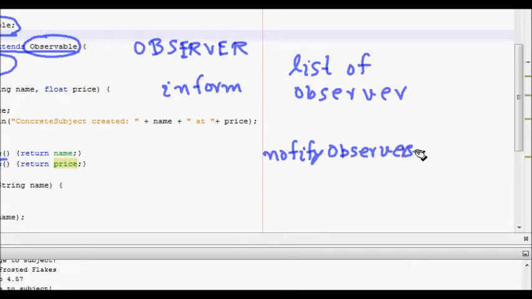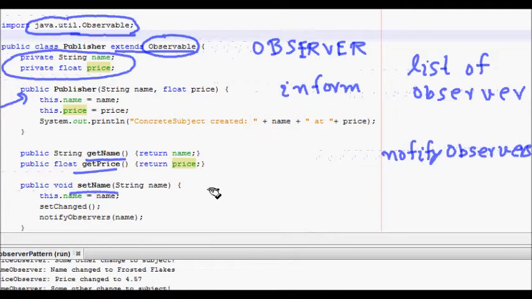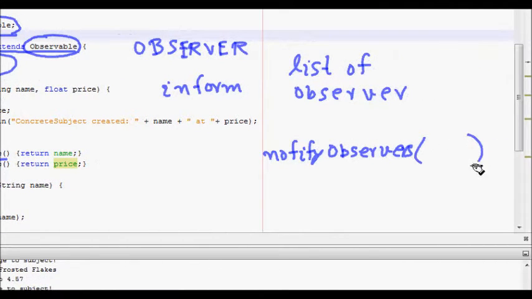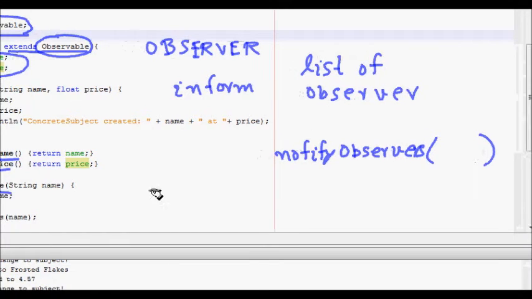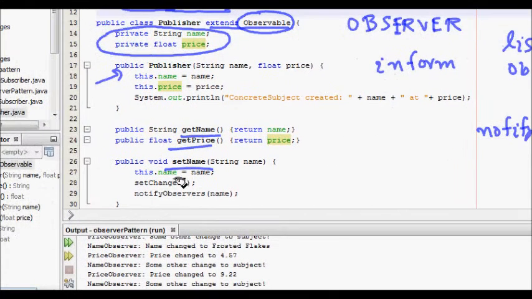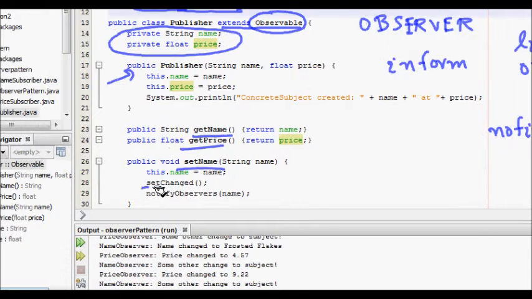So it provides a notify observers method. Observers, notify observers. And in that, what will happen is it should notify all the observers.